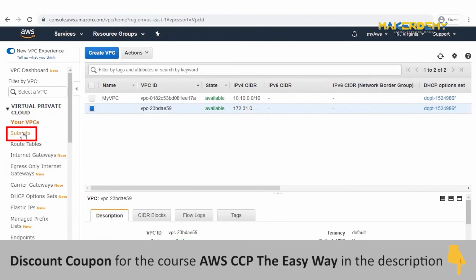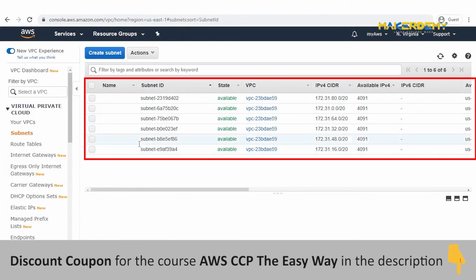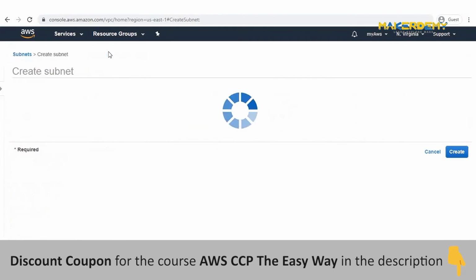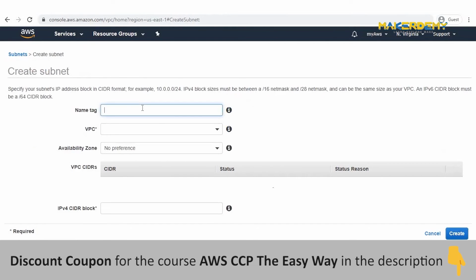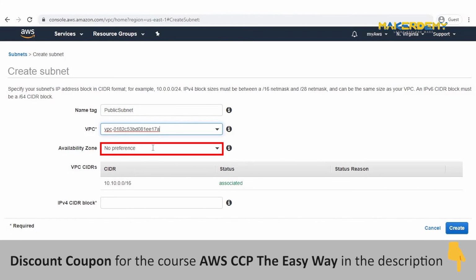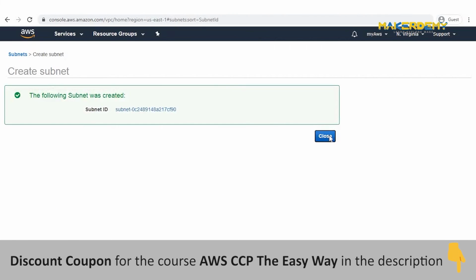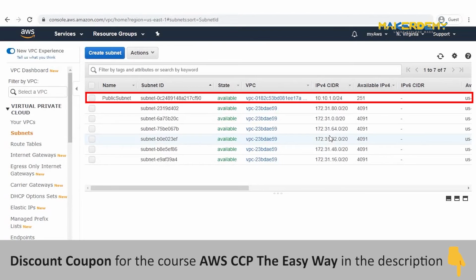Click on Subnets, where you can view the default subnets in use. Now click on Create Subnet to create a public subnet. Give a name tag. Select the previously created VPC and an availability zone of your preference. Give the IPv4 CIDR block and click on Create. Now you can view the created subnet.